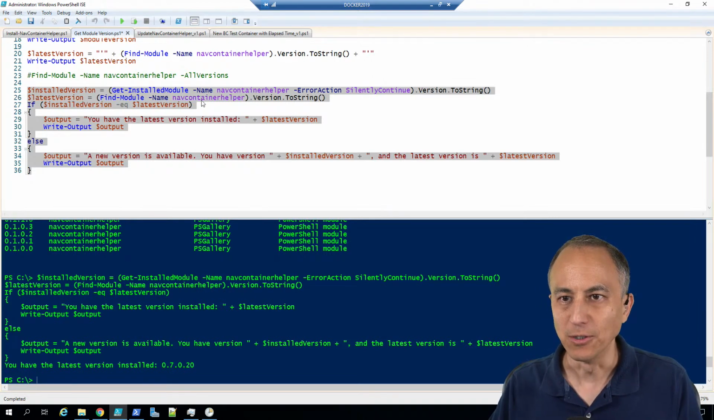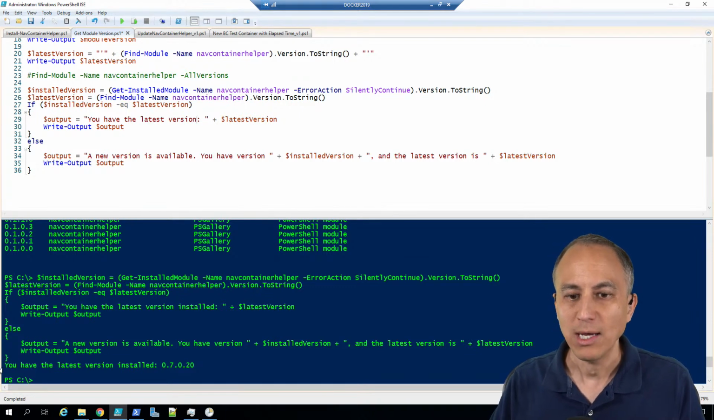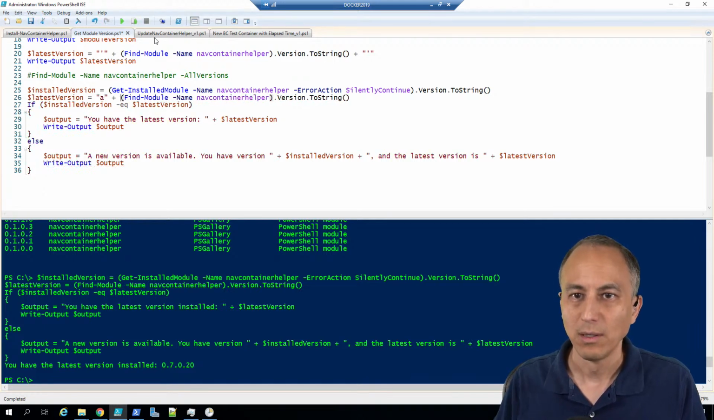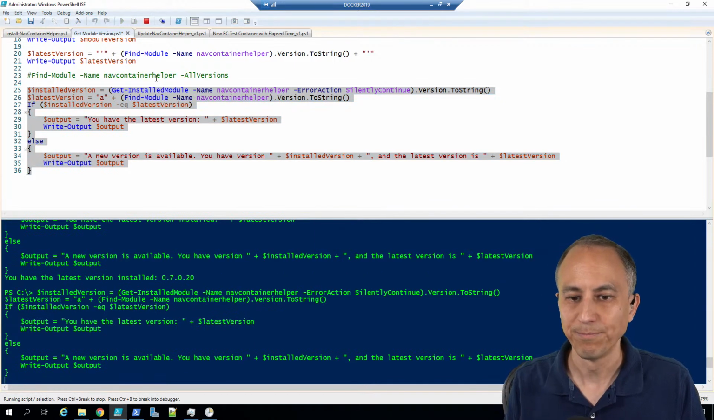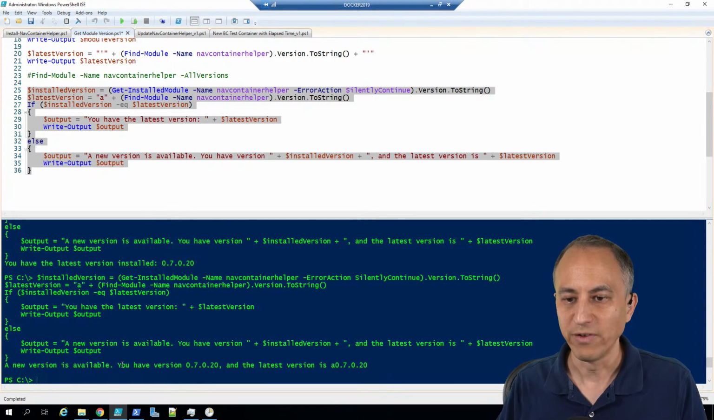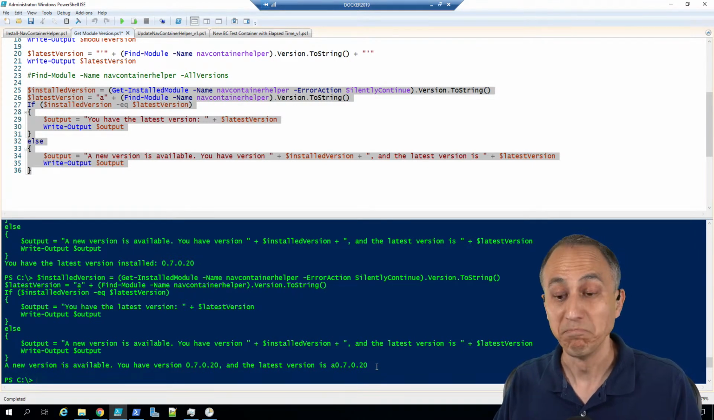okay, so let me just get rid of the word installed there. You have the latest version. So I have the latest version. Cool. Now, what if I just hack this and say, okay, I'm just going to intentionally have a different version. And a new version is available. You have this one, and the latest version is that.